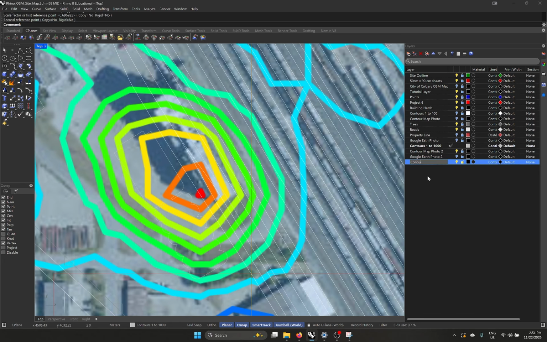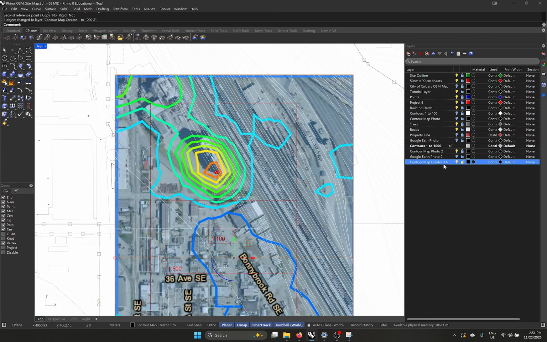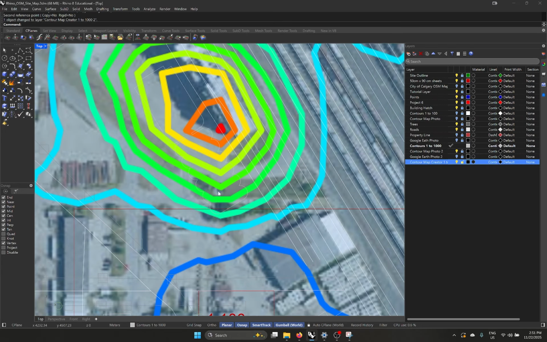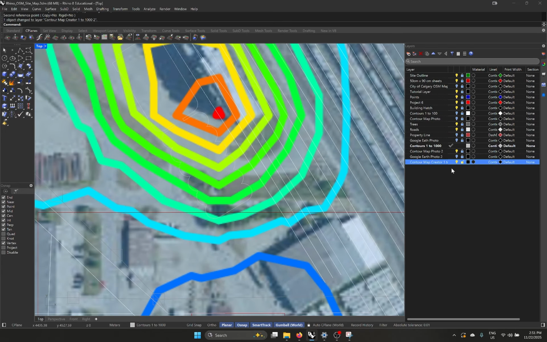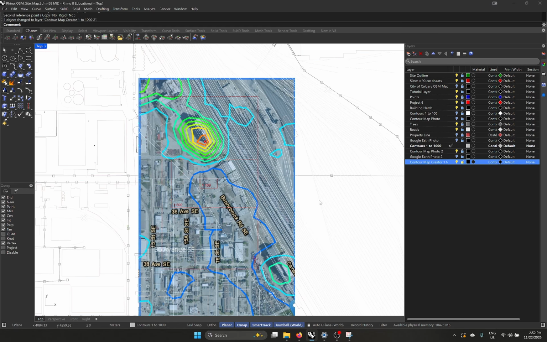So I could do contour map creator 1 to 1002. So I'll change that object layer here, and then I should see where this outline of this building is, where my hatch is, and it looks like it aligns pretty well. So I'm happy with that.